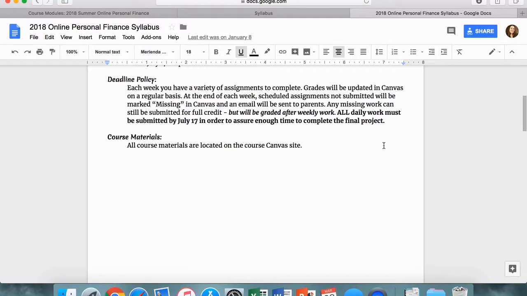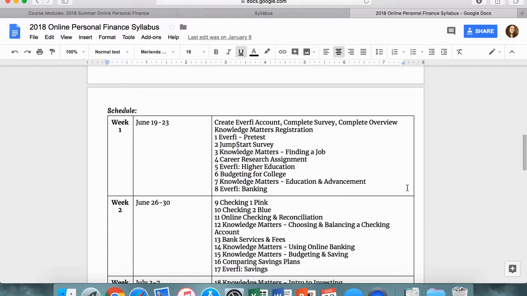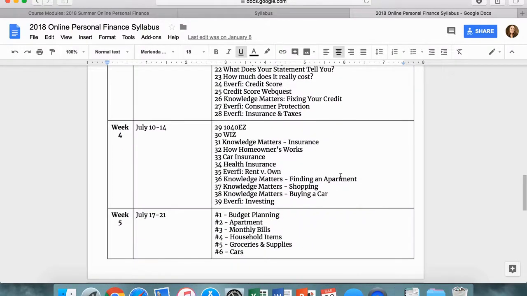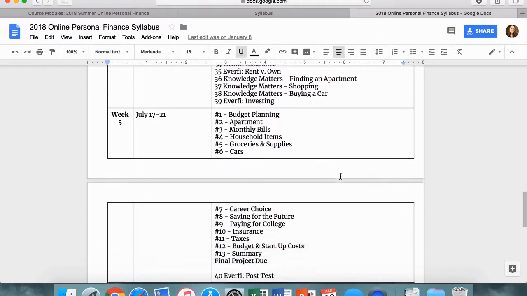All of your daily work must be submitted by July 17th to make sure that you have enough time to complete that final project. And all of your course materials are located on the Canvas site. So if you keep scrolling down, you'll see the recommended schedule, assignments in order for the different weeks of the term.